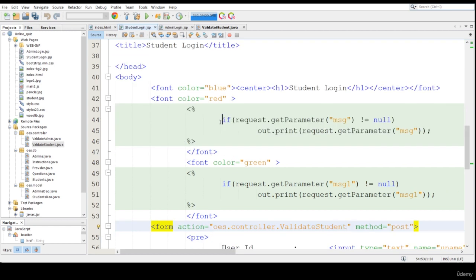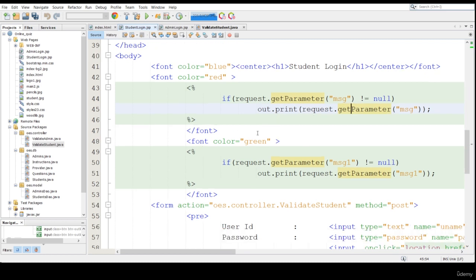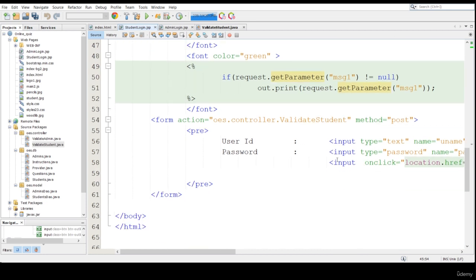But remember, what is this? If our get parameter is null, like if we are not putting something in username or password, it should ask to enter username and password first. That's all the message things here, and request.getParameter is getting the parameter from that part. Similarly, if our validation is successful, it will show the message in the green part.